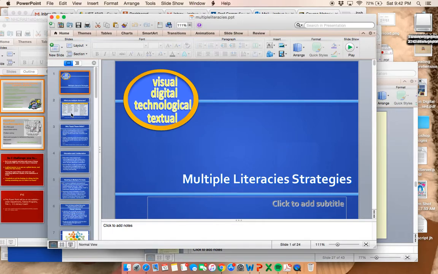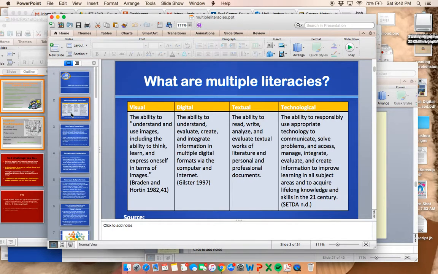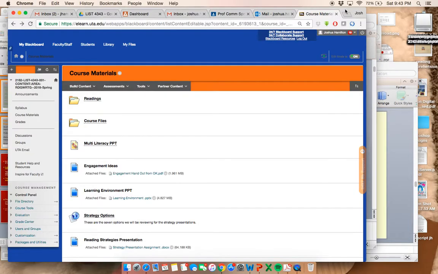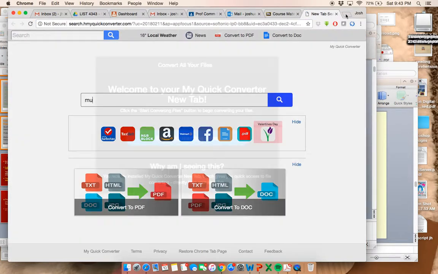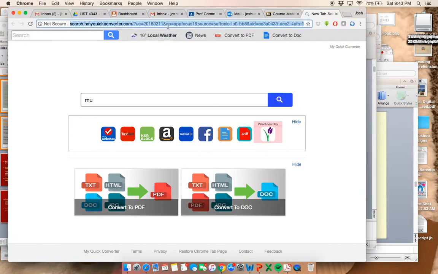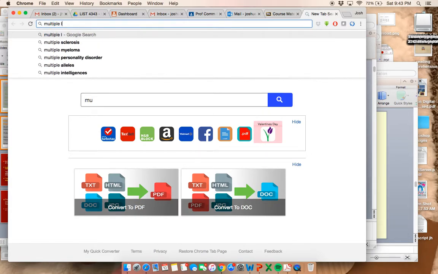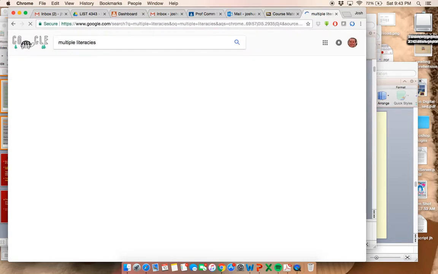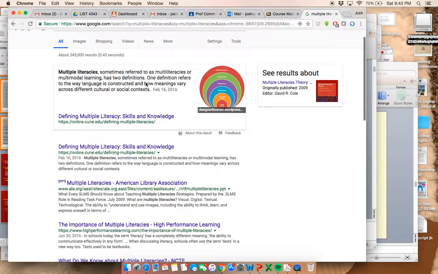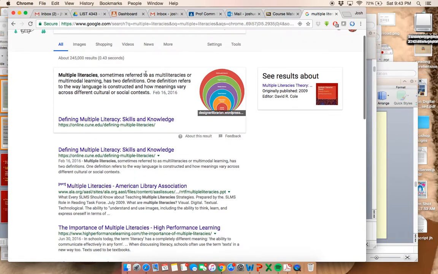So the first question really always is, what is this, right? So let me start by saying, if you did a quick Google search, and we can do that together, and you looked up multiple, whoa, I don't know what just happened on my screen. If you just looked up multiple literacies, right? So the first thing you're going to get is multiple literacies here, right? It's this thing that Google will provide you.